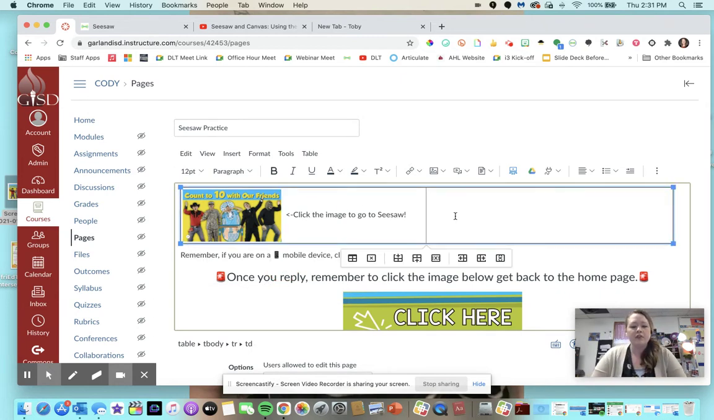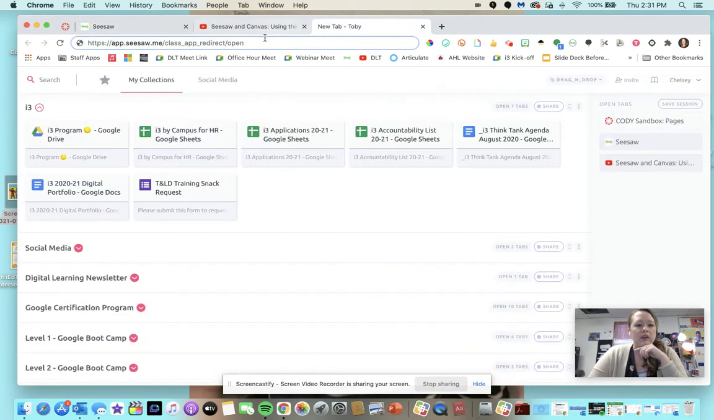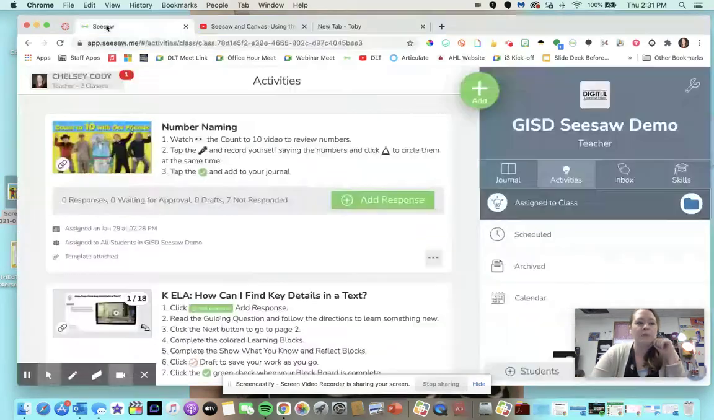And then because I know that for the mobile students, they need a different link. And again, I'll drop that link here for you in a second. For the mobile students, this is the link. And it's very important. It says class app redirect. What it does on the phone is when they are in the Canvas app and they click that, it opens up the Seesaw app directly to their journal. And then when they click on activities, they'll be able to scroll down and look for this image.